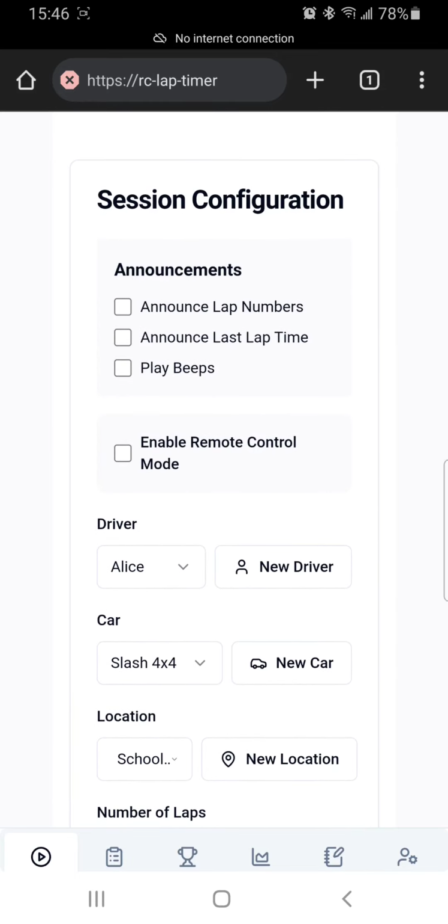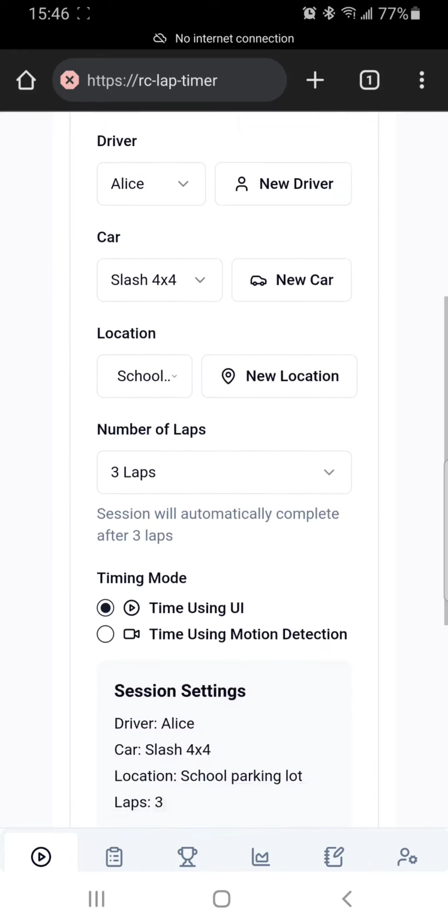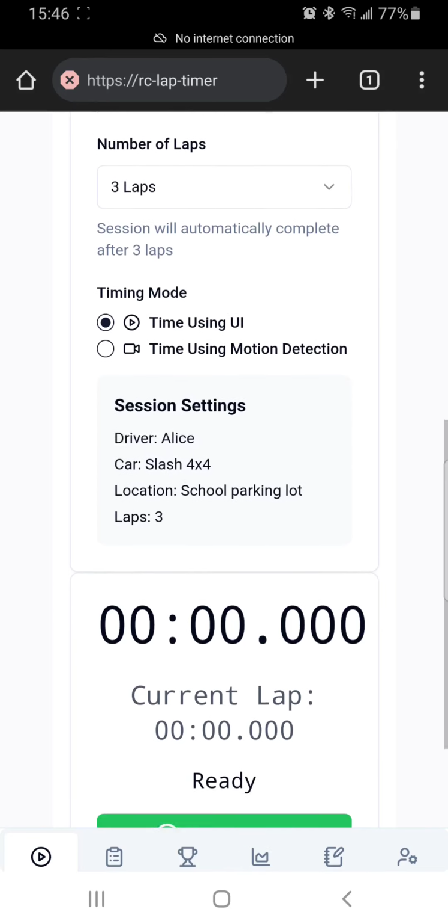Up here at the top, I forgot to mention announcements. We have some options. We'll go ahead and check them all so you can see what they do. Announce lap numbers is going to announce the current lap number that you're on. Announce the last lap time: every time you finish a lap, you'll get a verbal announcement of what the last lap time was. And then play beeps. Play beeps will play an audible beep when the session starts, every time a lap is recorded, and at the end. We'll go ahead and check all those, and now we're ready to start our timing session.